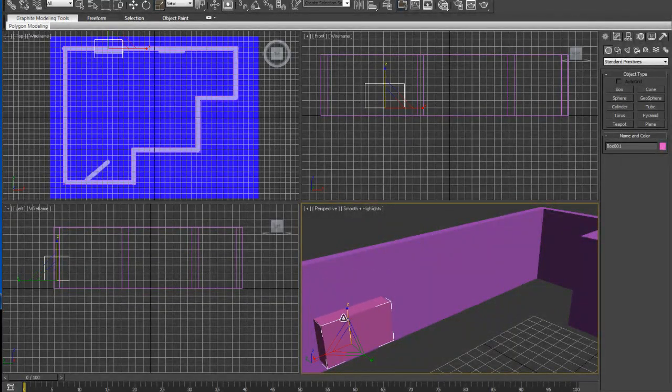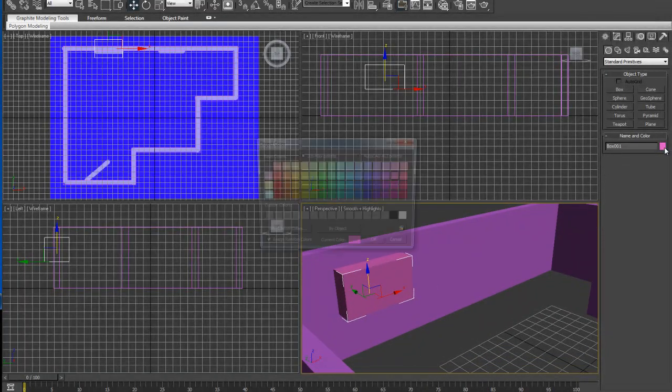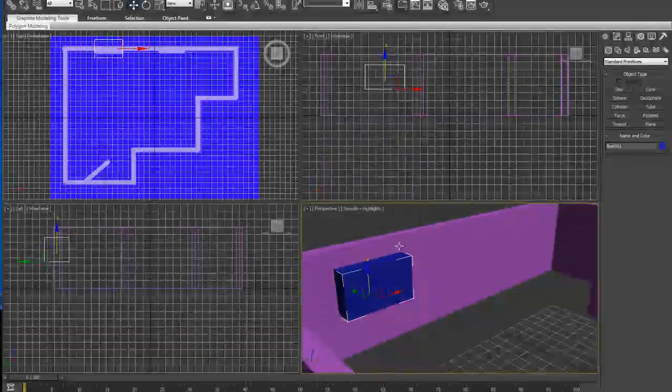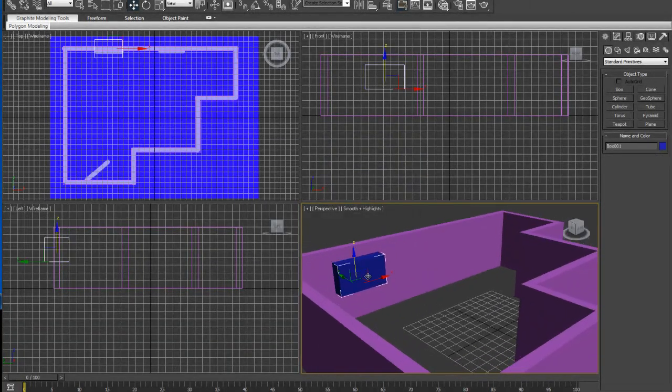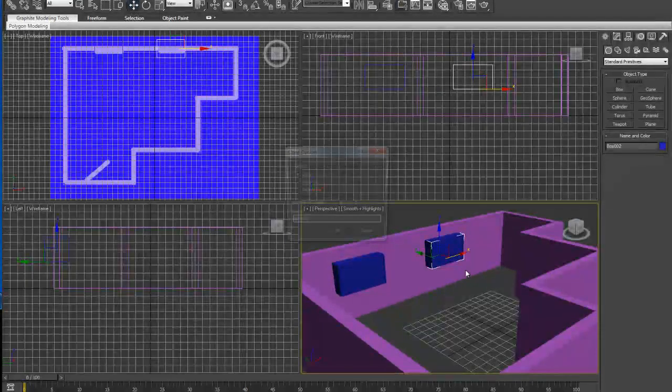So whatever size that may be, locate it where you want it. And I'll change that color for video purposes. Now, while I'm at it, I'm going to hold Shift and clone this window again. Might as well keep the windows the same size and hit OK.